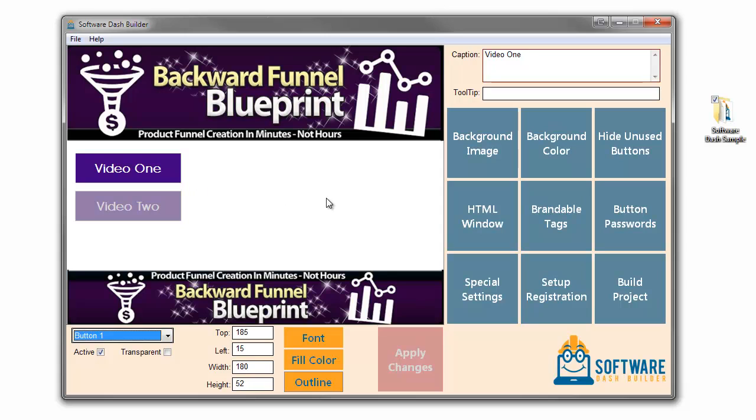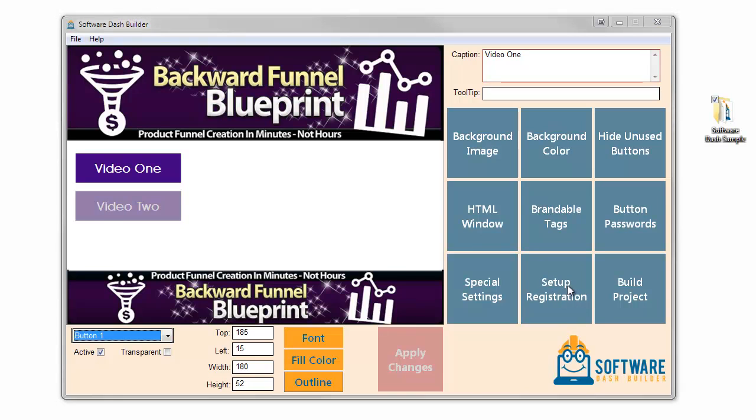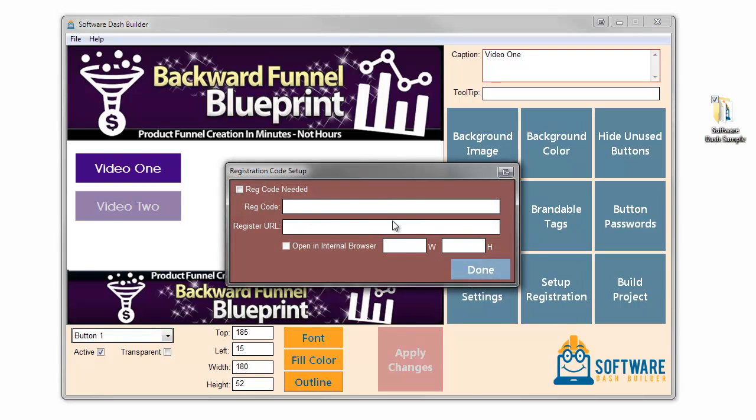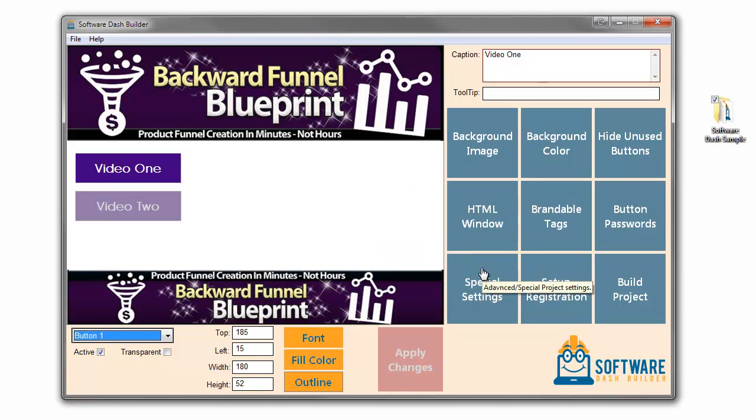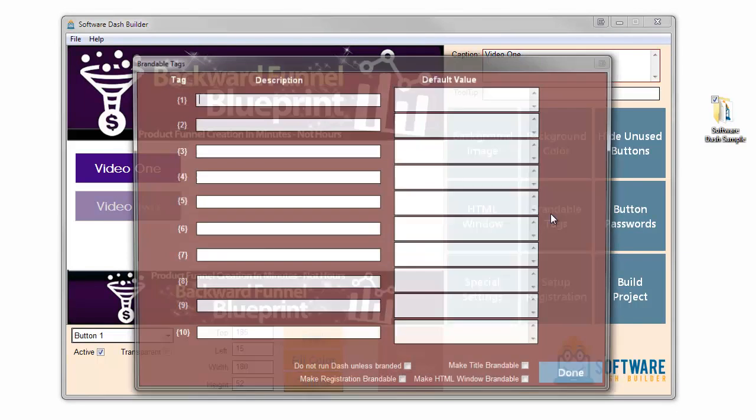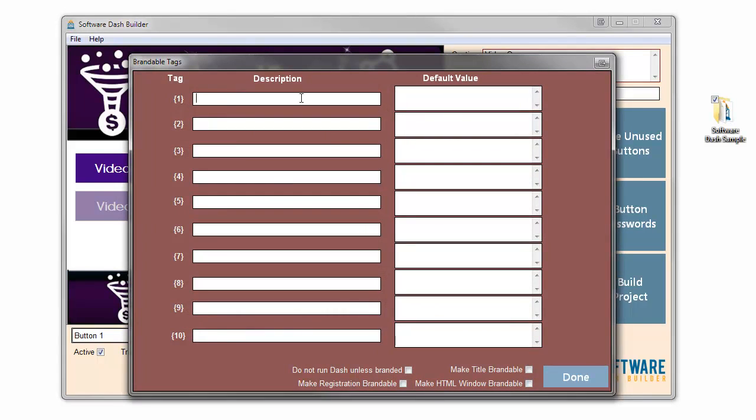These dashboards make thousands and thousands of dollars. Why? Because you offer them with registrations, okay? Registration codes that they have to use for list building. You have the ability to add brandable tags where they can change out the videos, all right?